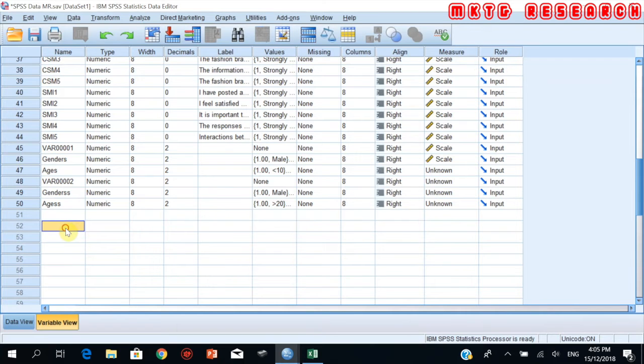Okay, now we're going to start it. You just type GENDER. This is actually my first variable from the questionnaire. Once you have done, you just click tab, and it will automatically do it for you. And we proceed to the values.